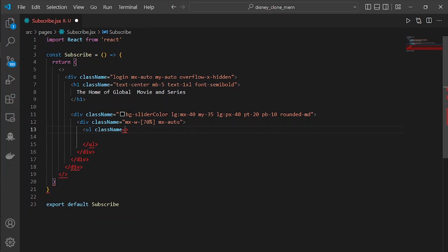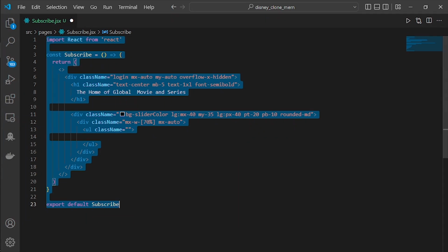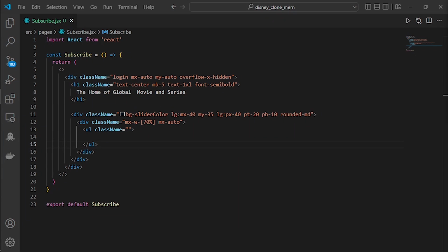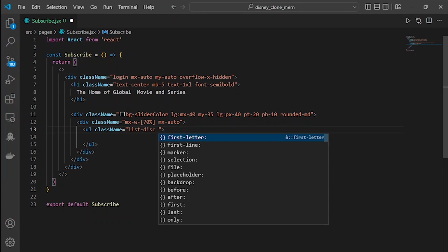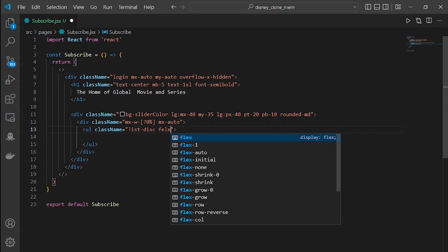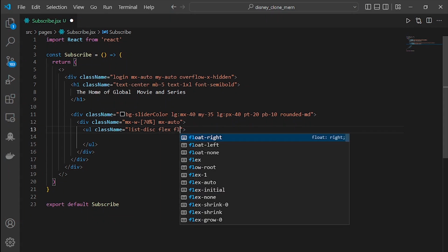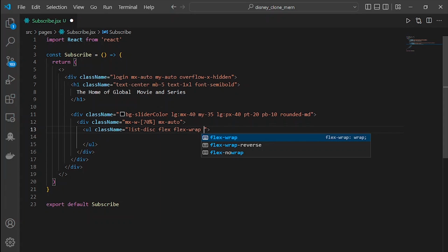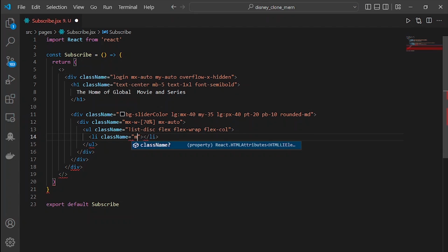Class name is equal to not first letter. And this UL is going to have list equal to this. So the list item of this is going to have some circle in the start, and for the display is going to be flex, where flex wrap is flex wrap, for the flex direction is column. Now inside of here, we are going to have some li with a class name equal to mb3.